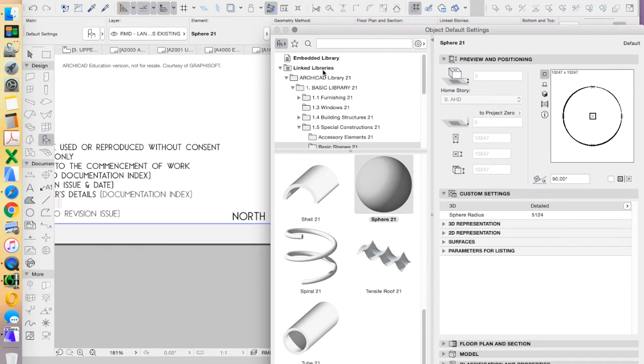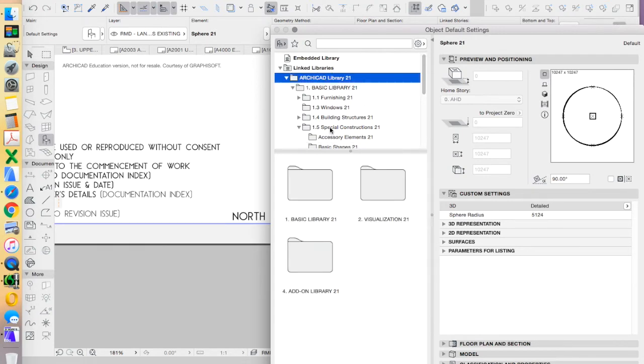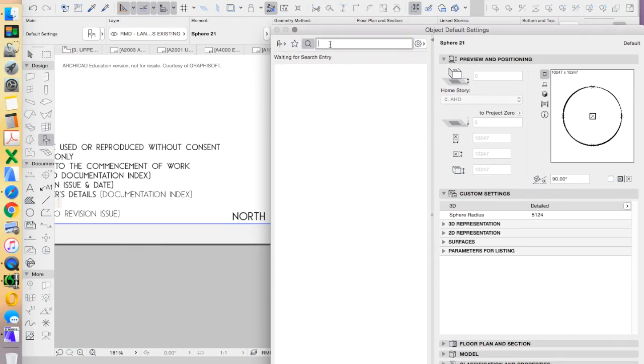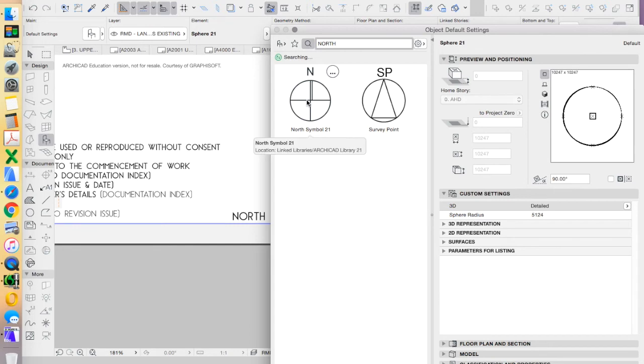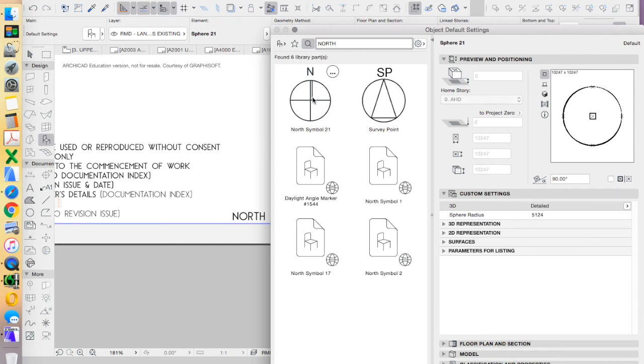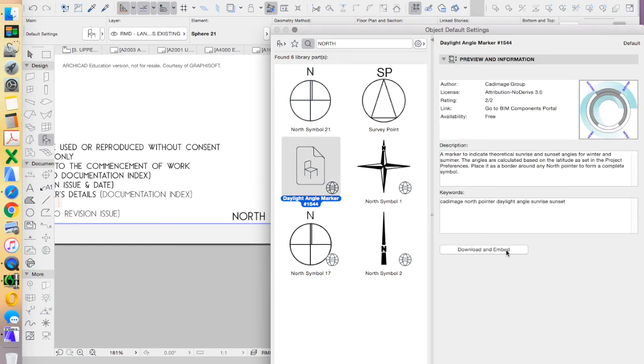So how do we find this? We could go searching through the ArchiCAD libraries, but an easier way is to go into the search bar and type in North. Now that's going to find things that are in my library, and it's also going to search the internet as well, which is very cool. So that's what that green box is about. These ones here that have this little globe, they're the ones that have been found on the internet, and we can download from online databases, and so we would actually need to select this and download and embed it into our file.